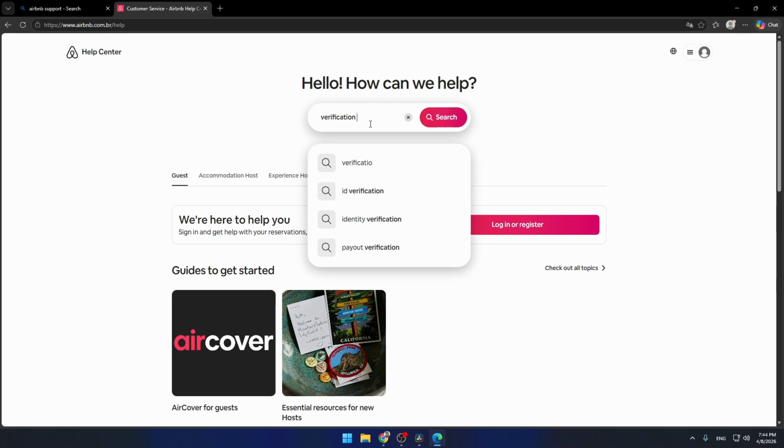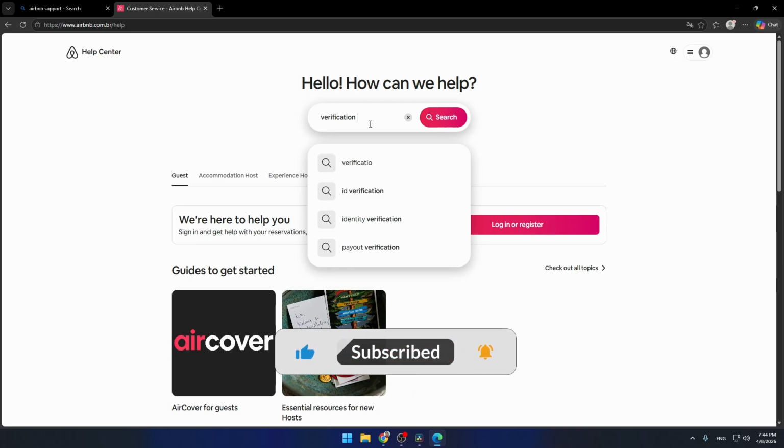They may request additional documents to confirm your identity. After following support instructions, try verifying again. This is how you can fix Airbnb identity verification failed.